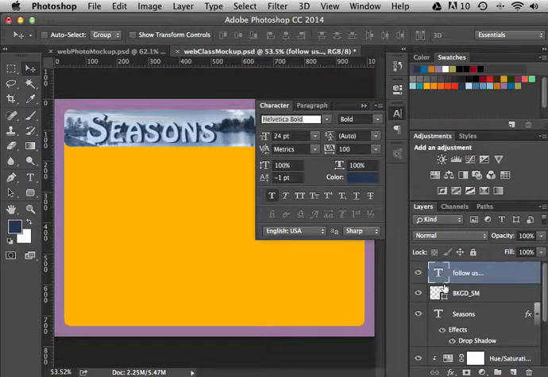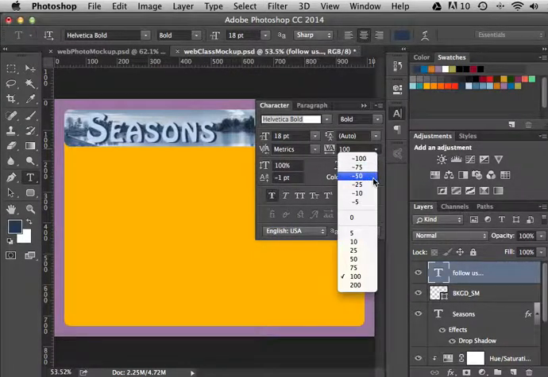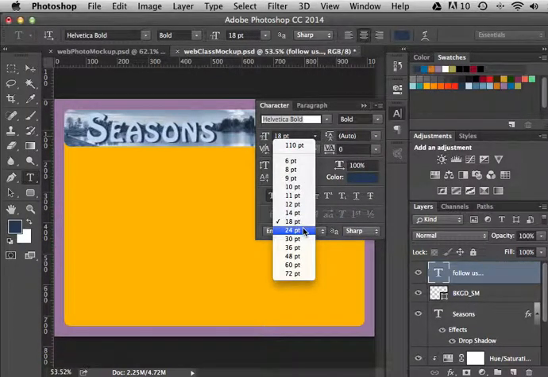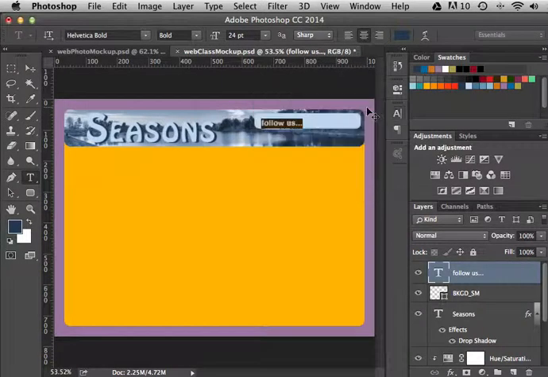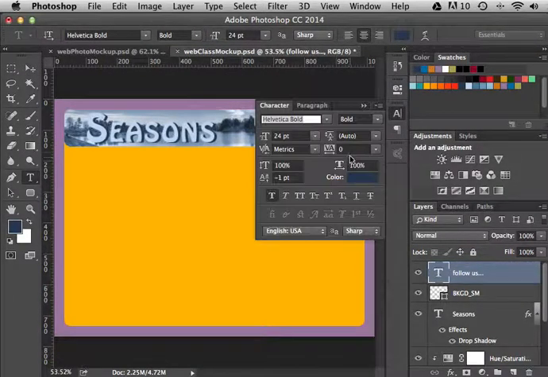I'm actually going to make this type smaller. And I'm going to change my tracking from 100 to normal. Actually, let's see. Might be able to get away with that being bigger then. There we go. Liking that much better. Actually, I want to make my tracking, say 10.